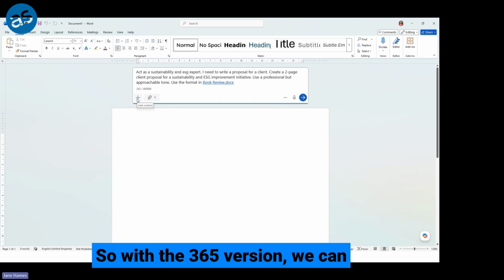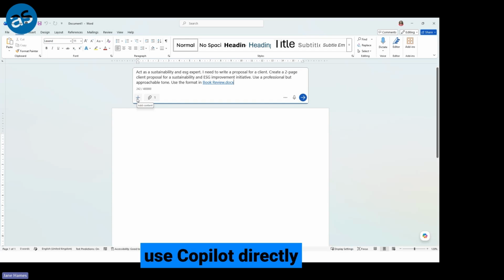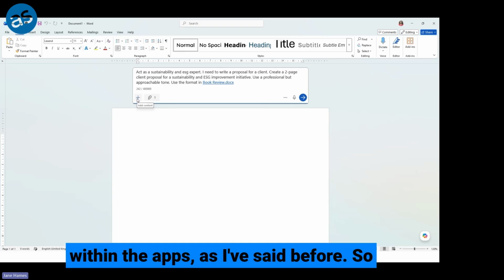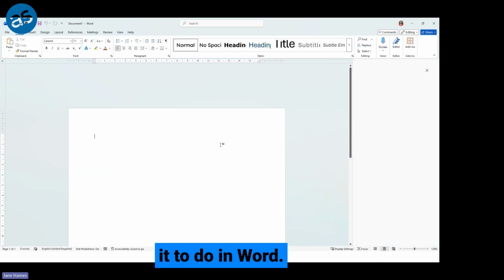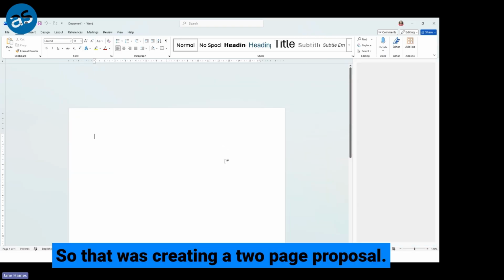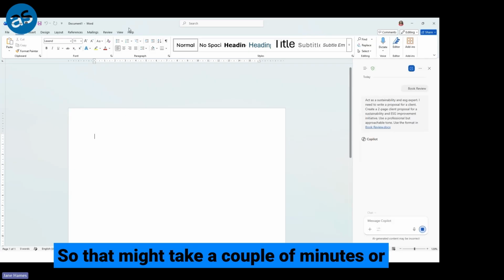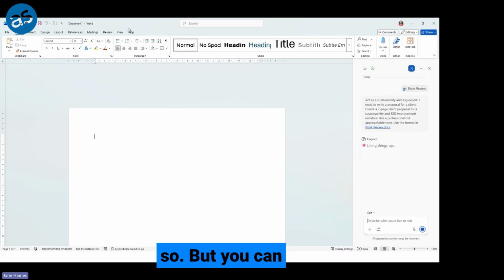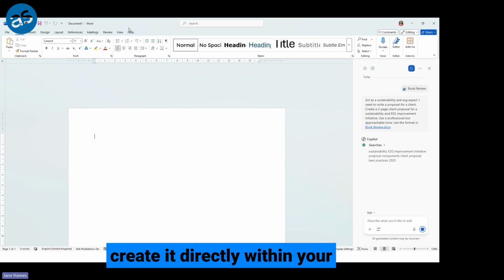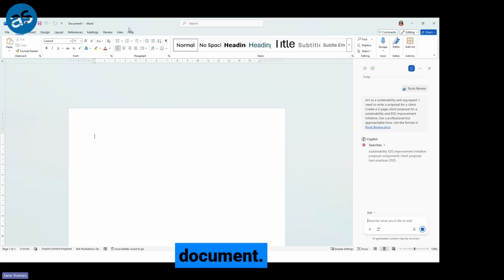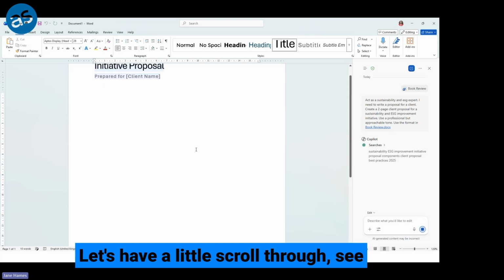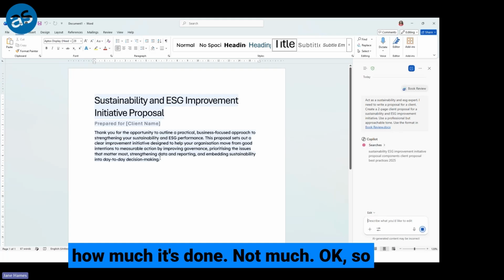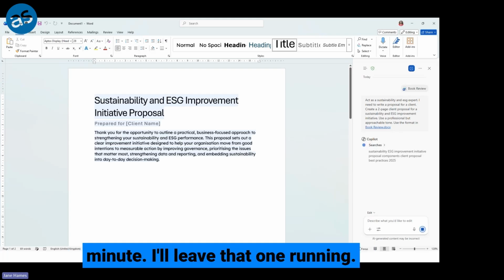So with the 365 version, we can use Copilot directly within the apps, as I've said before. This is the kind of thing you might want it to do in Word. That was creating a 2-page proposal, so that might take a couple of minutes or so. But you can create it directly within your document. So here we go. It's still working on it. Let's have a little scroll through, see how much it's done. Not much. Okay, so I'm going to come back to that in a minute. I'll leave that one running.